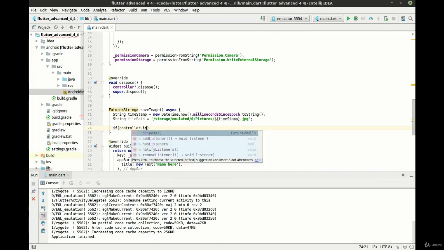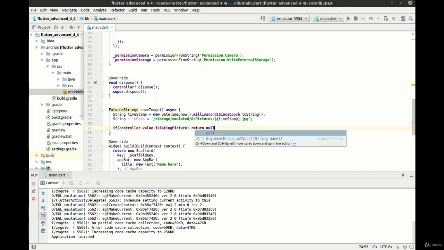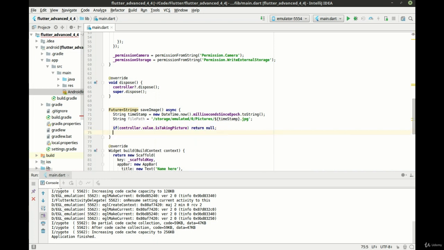if controller.value.isTakingPicture. That way if the user's just mashing the take picture button, we're going to do absolutely nothing. We don't want to try to take a picture while we're taking a picture. That could be very bad.